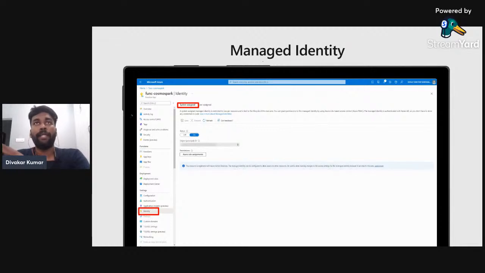The way to configure these things in the Azure portal, we will be seeing in the demo, but just to give an overview: under each Azure resource, you will be able to find an identity in the settings option. Under the identity, as I said earlier, you will be able to define two different managed identities. One is the system assigned, and the other one is the user assigned. The system assigned managed identity is the one that gets tied along with this particular Azure function app.